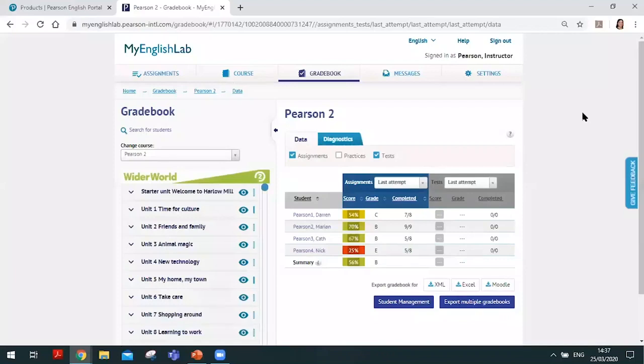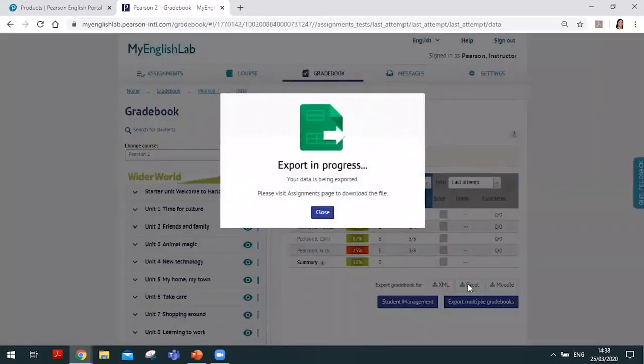How do we export the report? If we want to download these reports and maybe send them as a soft copy to the parents or to the students, or if we want to have a look at the reports, then how can we download them? Here, right underneath the chart, there's a part that says export gradebook for XML, Excel, and Moodle. If you click onto, let's try Excel now, it will tell us export in progress and your data is being exported. Please visit assignments page to download the file.